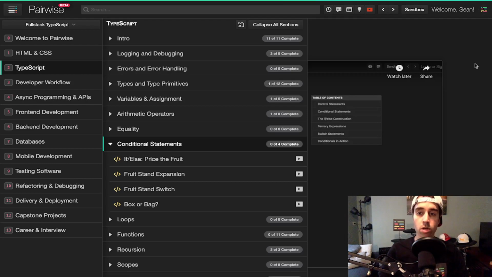So for instance, you can imagine that you have some application and you have a user in that application. And with a conditional statement, you could say, if the user is logged in, then do this particular action or show them this view, or else if they're not logged in, do this other action. So conditional statements are a very fundamental piece of any programming language.